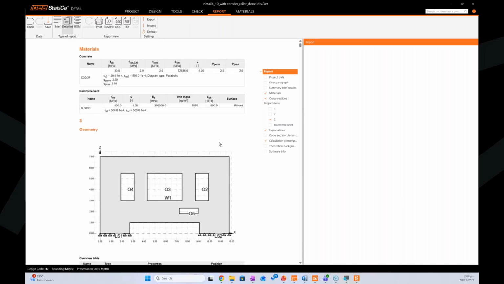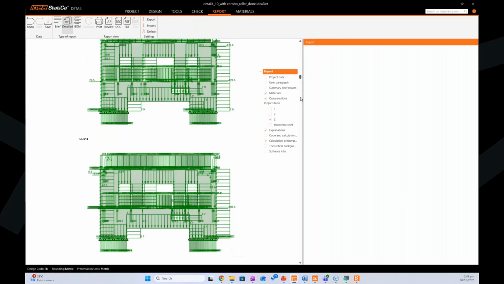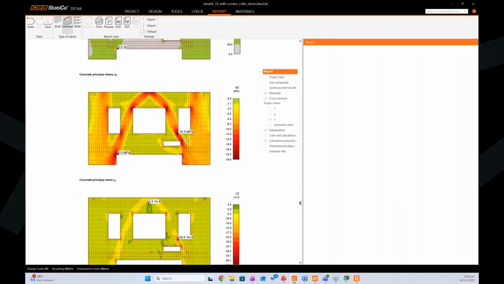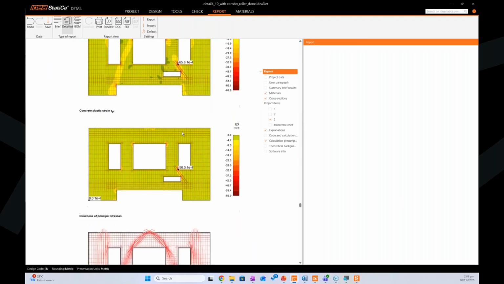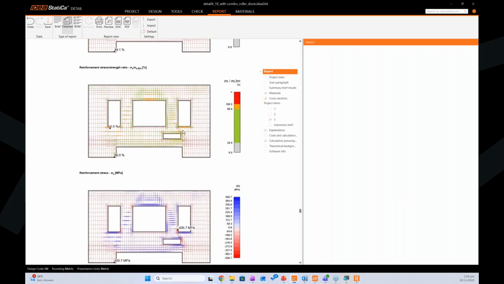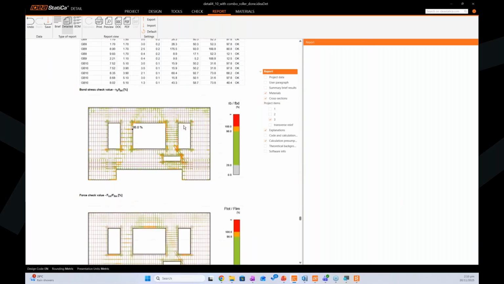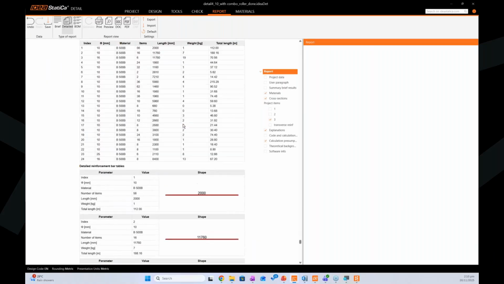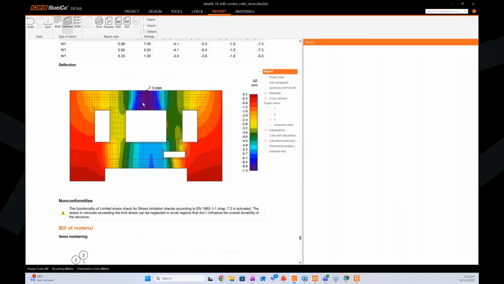And just give it a few seconds. Okay, so this is how the report looks. All the loads, including the load combos, and the stresses, everything, the engineering report, and of course the crack width as well. But what is interesting here, right? You will get this bill of material included.